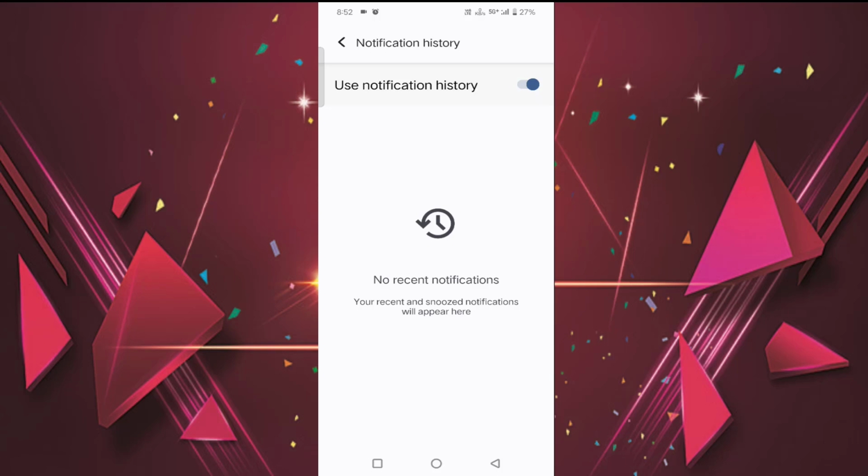After enabling, what you will get is, if someone sends you messages and deletes them, you will get all the details here in this notification history.